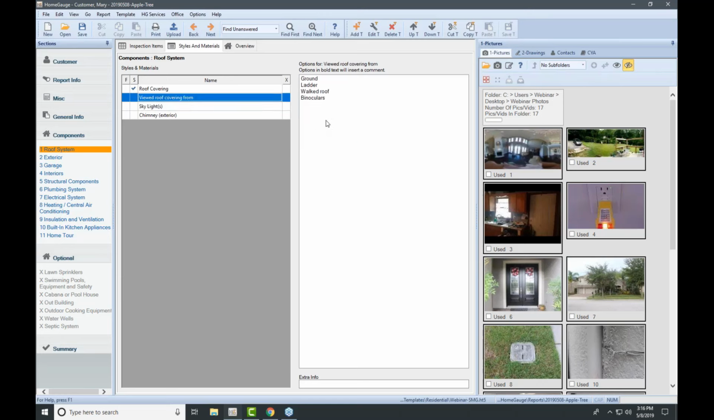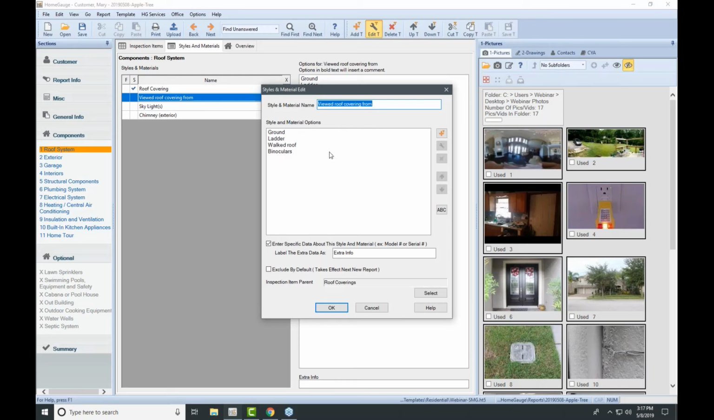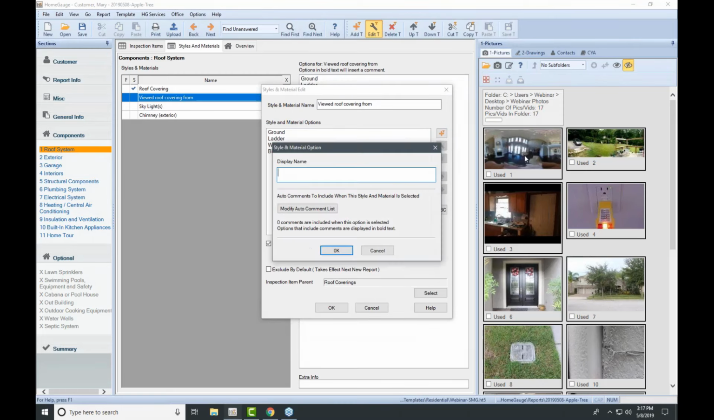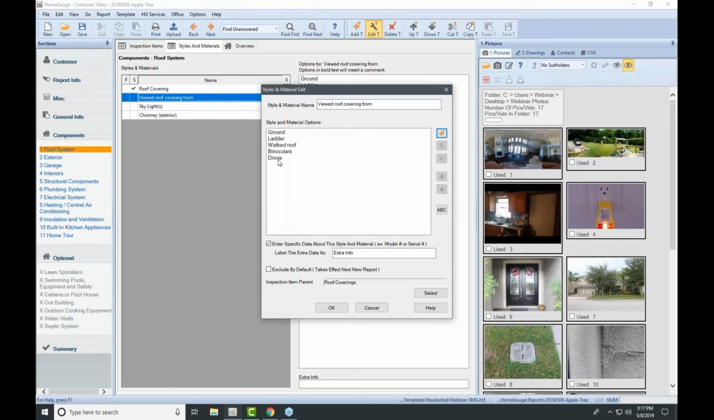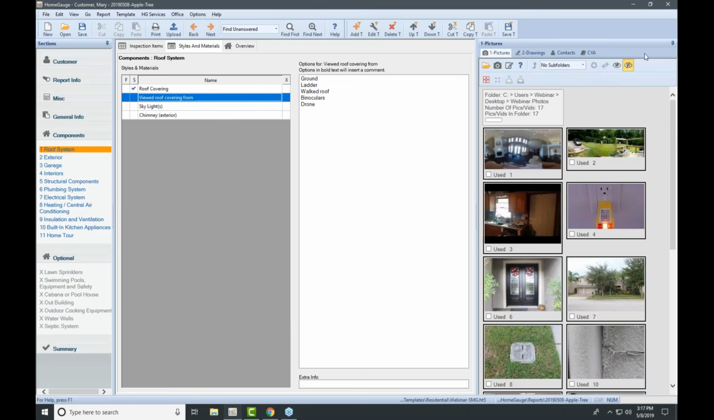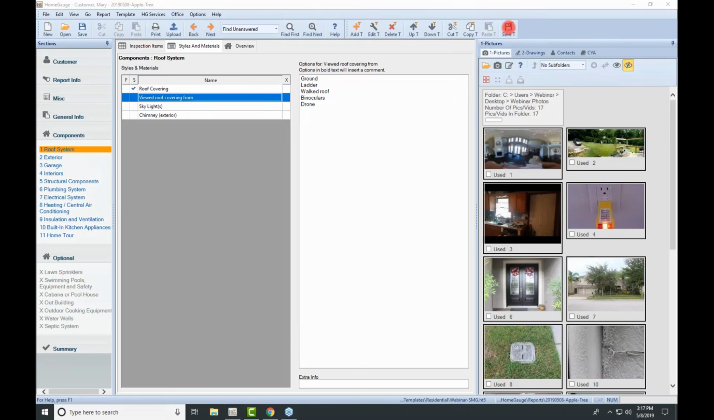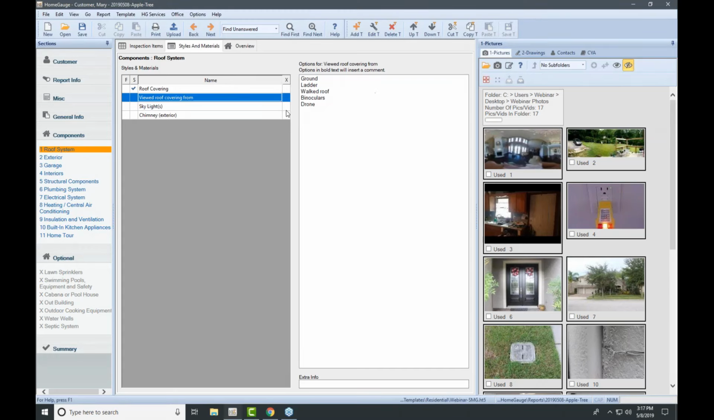I would say every standard in the country requires that you indicate how you viewed the roof. So I'm going to highlight viewed the roof from, and I'm going to use my edit T icon here at the top so that I can edit this item and include drone. Here's my list, and all I need to do is use this little plus sign and type in drone. And click OK. So there's drone. And I would click OK again. My Save T button lit up just now because I made a template change. I made a couple of steps and now I need to save that. And now I have drone as a choice.